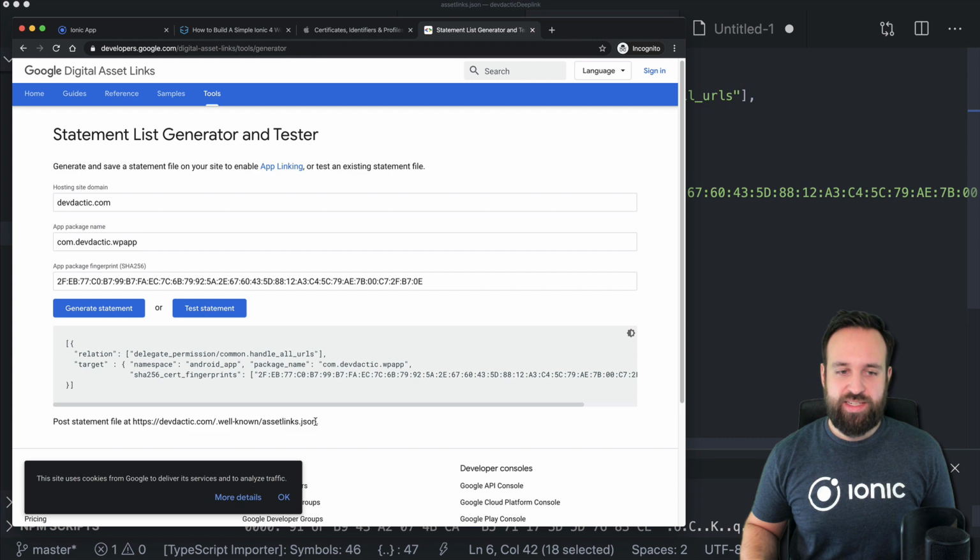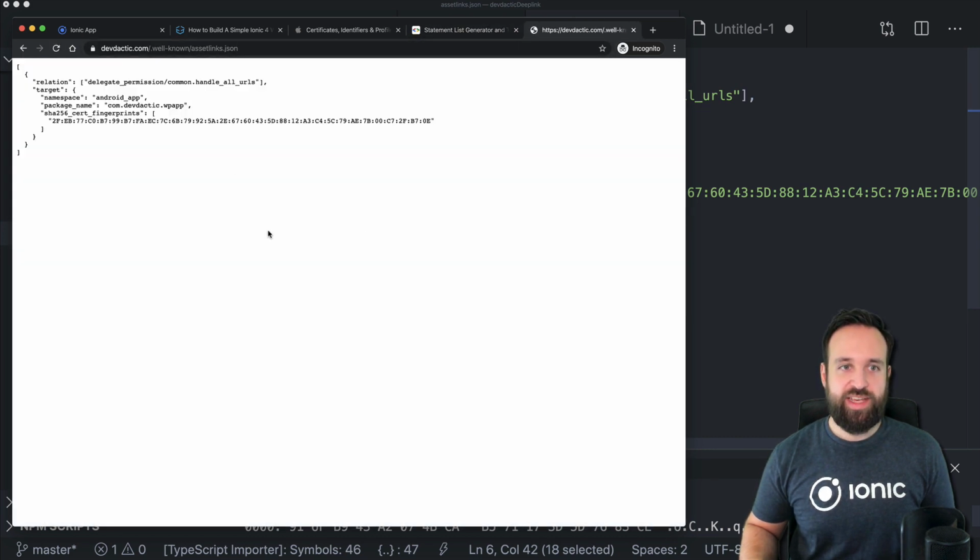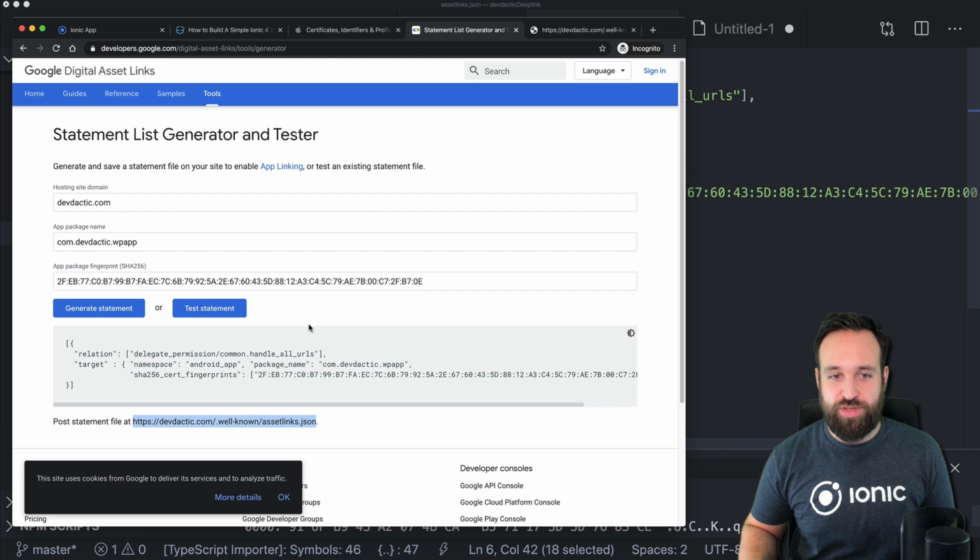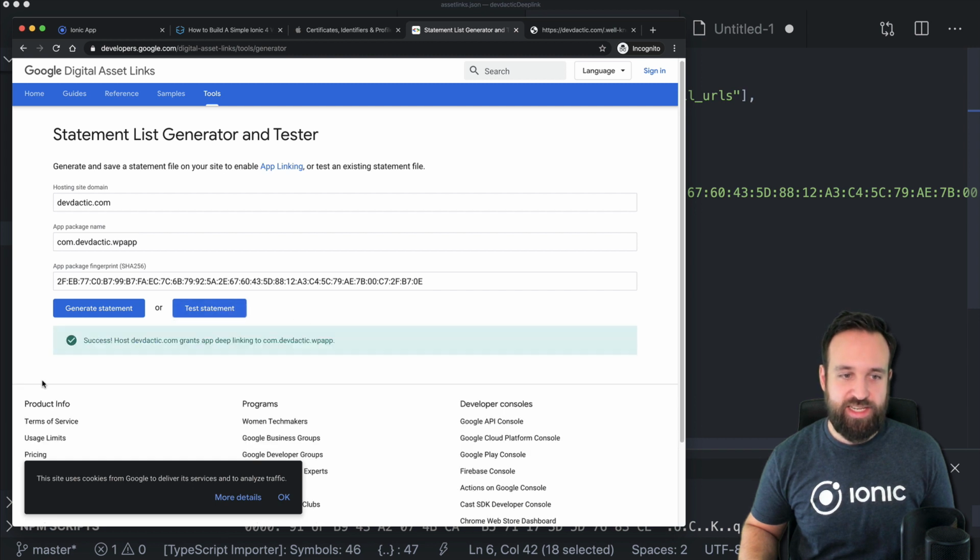And then go ahead, upload that file to the specific folder, and I already did so, and I can confirm this by going to exactly this link. Now, if you want to check if you did everything right, you go ahead and click test statement, and you see a success. So it looks like everything is fine for Android.